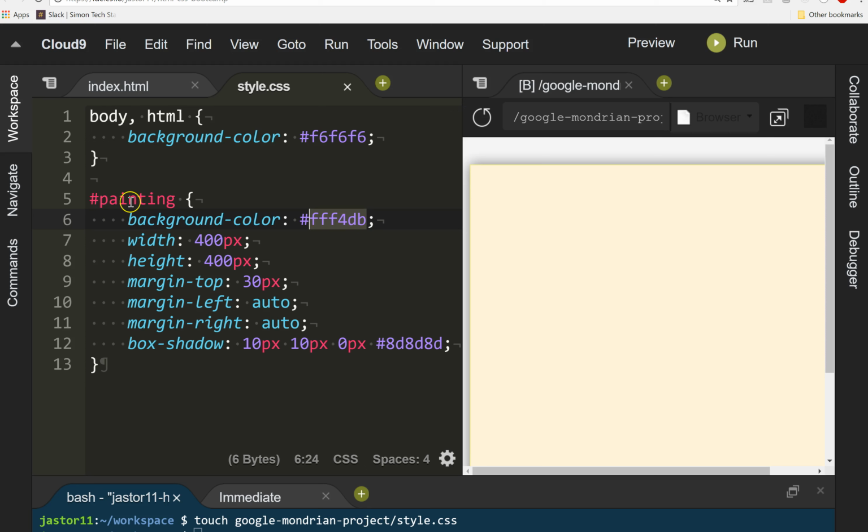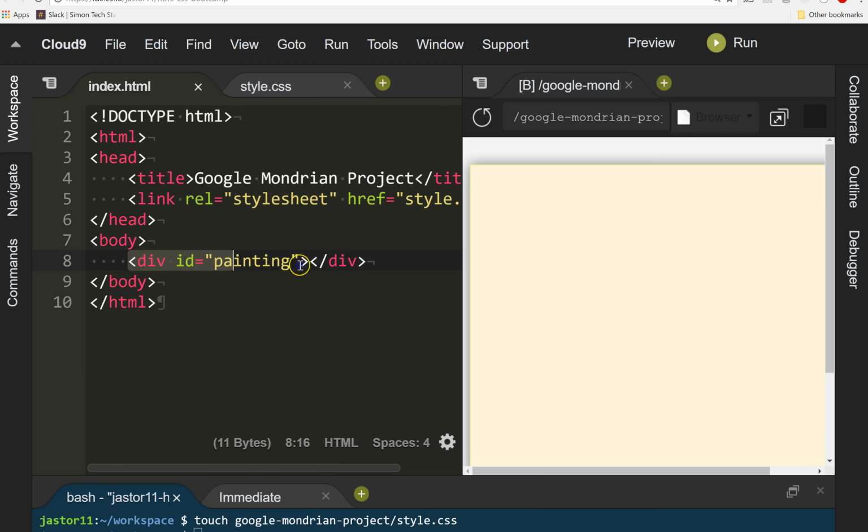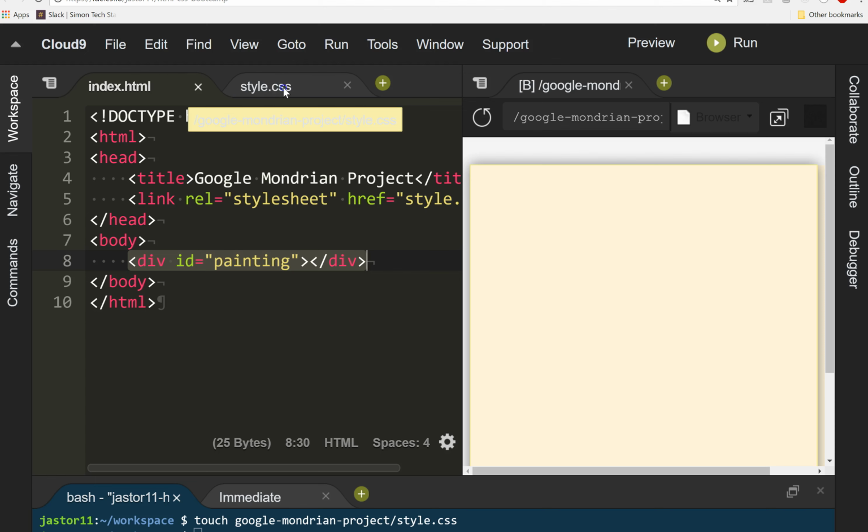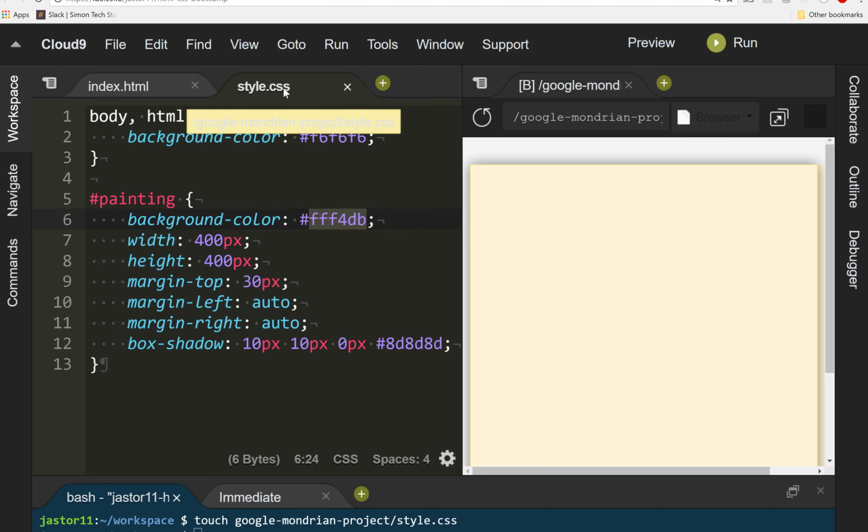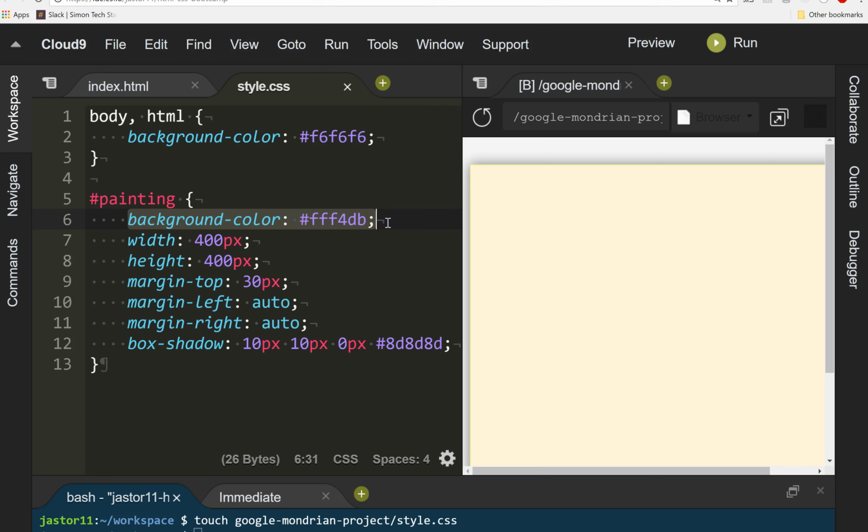And this is only being applied to the div with an ID of painting. So only this div is getting this style. Now, be careful when you give things IDs, because you can only give one ID to one unique HTML element. So in our style.css file, when we specify that div by putting hashtag painting, it's going to give only that div a background color of this off yellow.